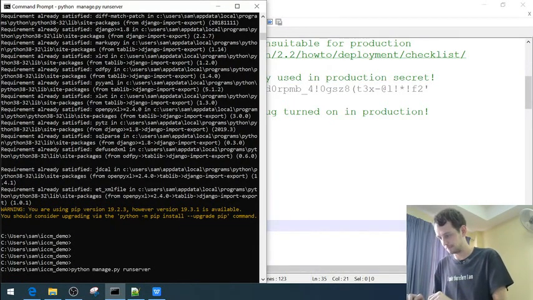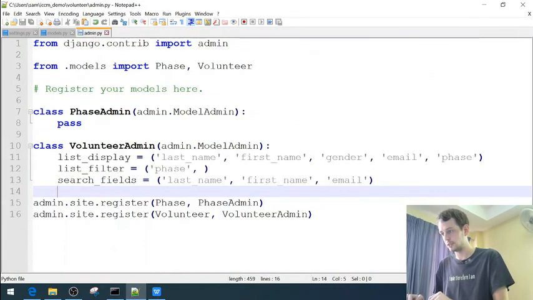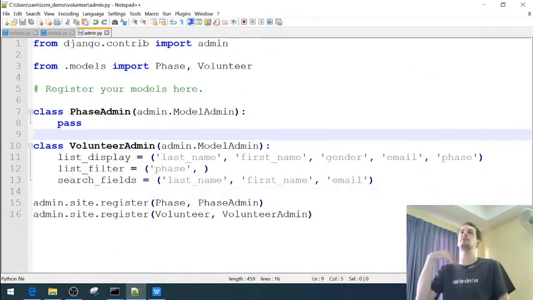Okay, now we can start our server again. But what we need to define in order to activate import-export is that we need to enable it for every data model we have.